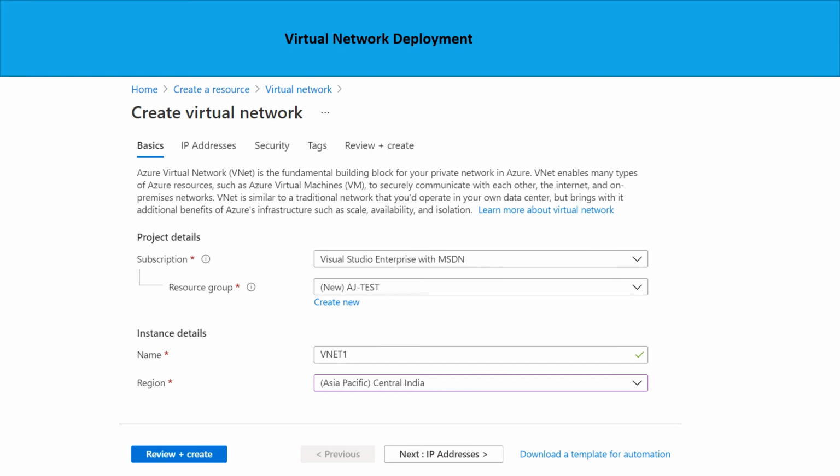Let's talk about the steps to create a VNet. On my screen, you can see I need to go and create a resource. So I have chosen a virtual network. This is my subscription. I need to put a name of the resource group. If you have already existing one, you can choose that, or you can go ahead and create the new one.